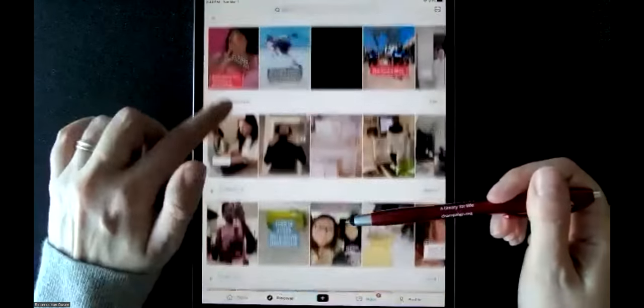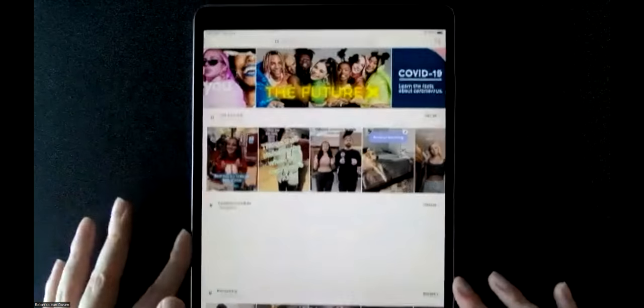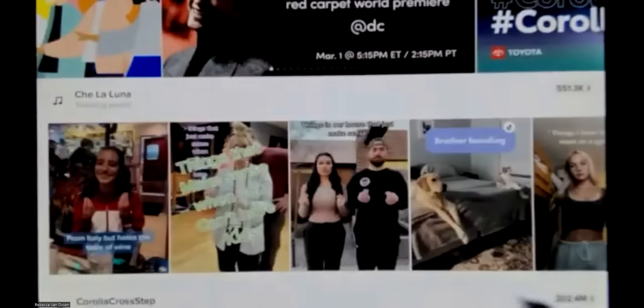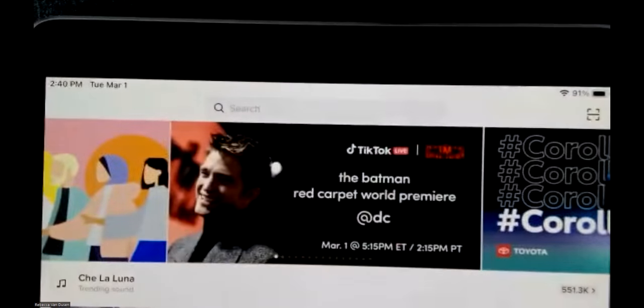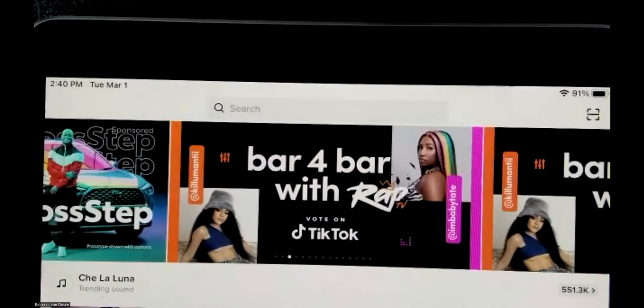Let me go back up to the top here because there's another important thing. There is a search bar. Let me zoom in on that search bar. Let me see if I can focus that a little bit. Okay, can you see that? Is that all right? Yes, yep.